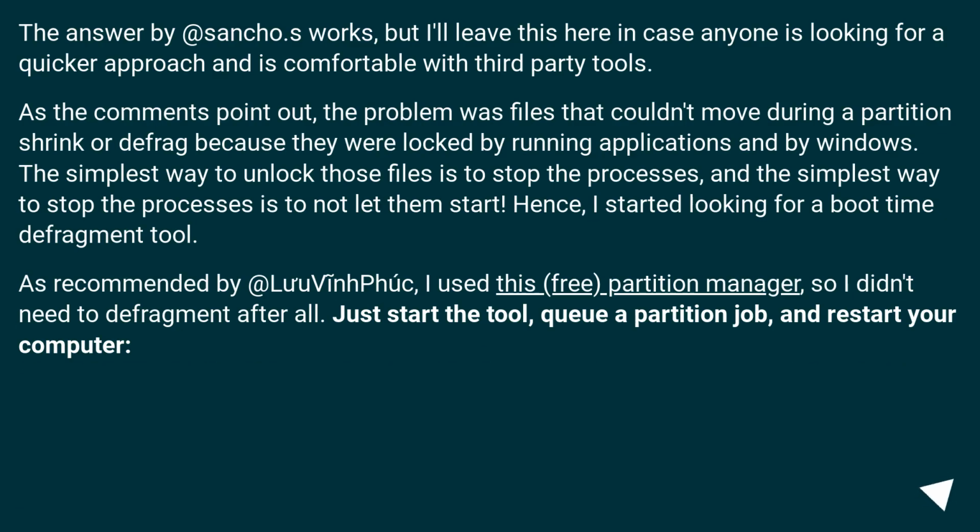The answer by Sancho.s works, but I'll leave this here in case anyone is looking for a quicker approach and is comfortable with third-party tools. As the comments point out, the problem was files that couldn't move during a partition shrink or defrag because they were locked by running applications and by Windows. The simplest way to unlock those files is to stop the processes, and the simplest way to stop the processes is to not let them start. Hence, I started looking for a boot-time defragment tool. As recommended by Louv and Fick, I used this free partition manager, so I didn't need to defragment after all.